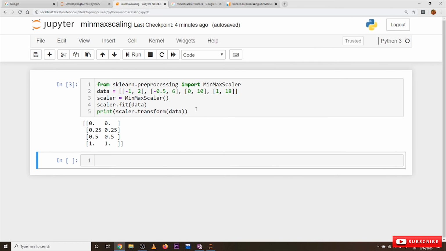We use this min-max scaling on our real-time datasets. After completing min-max scaling, normalization and standardization, we will use this to convert our real-time numerical data. So please follow this, and we'll use it in later sections.